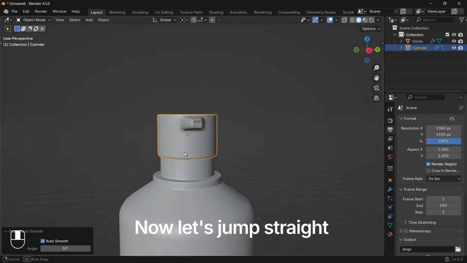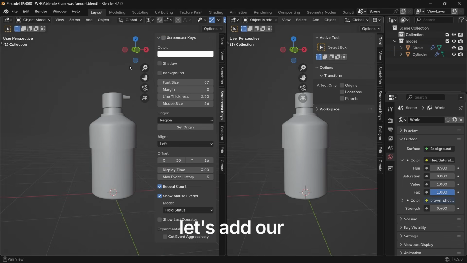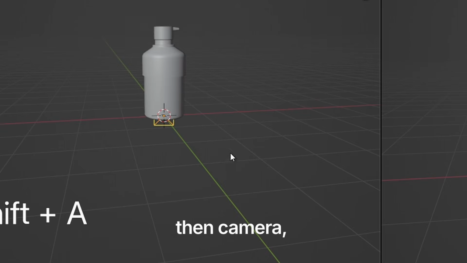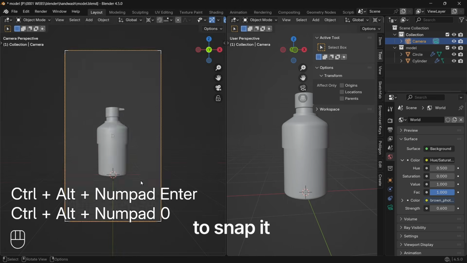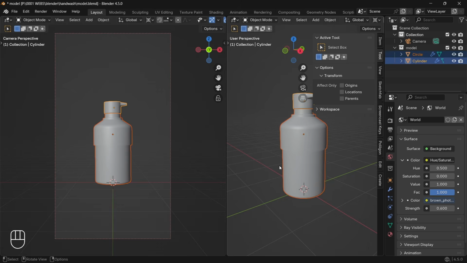Now, let's jump straight into texturing, where the real fun begins. Okay, let's add our camera in this scene so we can focus on our model. Just hit Shift+A, then Camera, then press Ctrl+Alt+numpad 0 to snap it right where we're looking. Perfect. Now our model is in the spotlight.